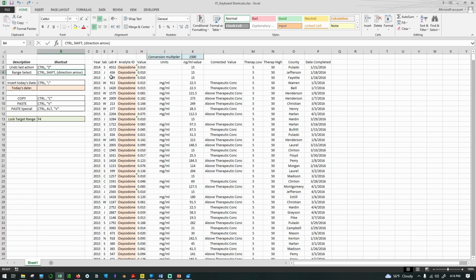So the next one is Control Shift and then a direction arrow. So if I hit Control Shift right, you'll notice it jumps all the way across until it comes to the first empty cell. Now if you look at these here, if I try that same thing here, Control Shift right, it stops the first time it hits an empty cell. If I hit Control Shift right again, it will jump until it comes to the next empty cell and stops. Right? Moves over. So Control Shift over to get to the end of something.